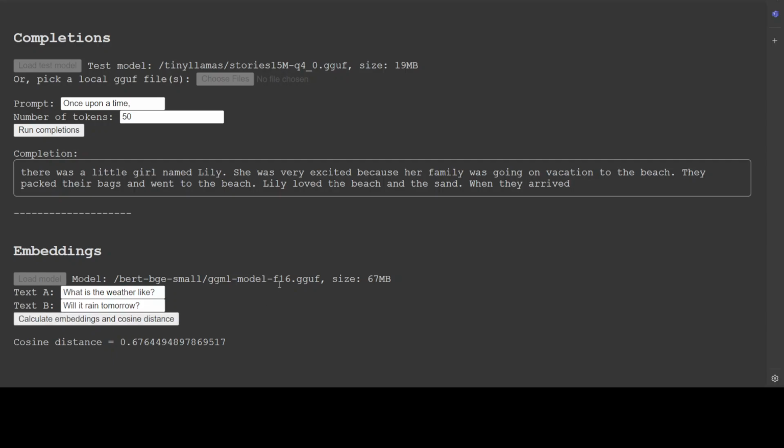And then when you click on calculate embeddings and cosine distance, it is telling you how similar both of these sentences are. So this is what embedding does. It converts this one into numerical representation, this into another numerical representation, and checks how similar these are. And then it gives you a score between 0 and 1. Closer to 1 means more similar, and closer to 0 means different. But all in all, you can see how good it is to run large language models locally with the help of Wllama in the browser without GPU.